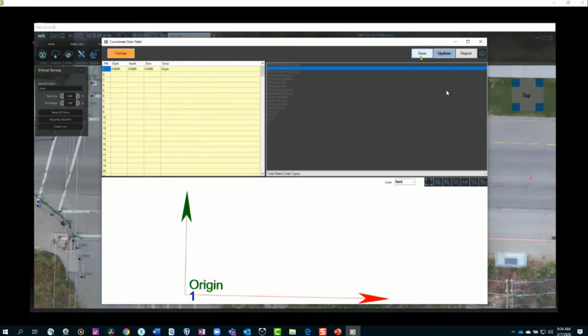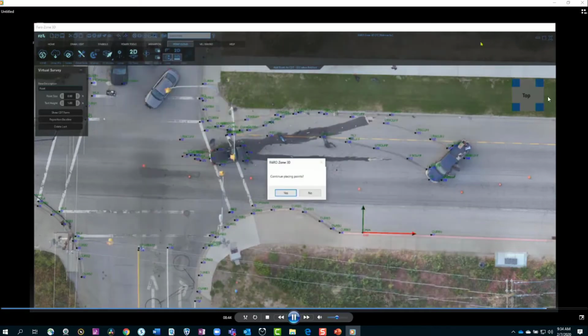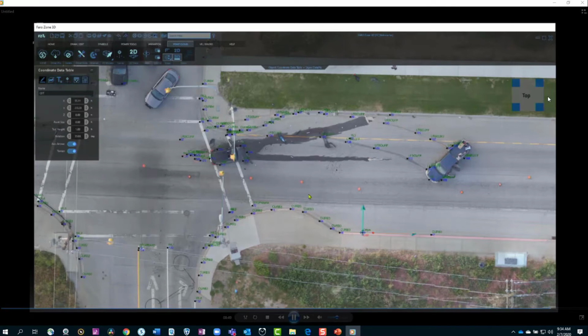I can save it as an ASCII text file to be opened up in Excel. I can print it out as a PDF as in the previous coordinate table. At any point in time, you can continue to select which virtual survey coordinate database you want to add new points to while working within the diagram.